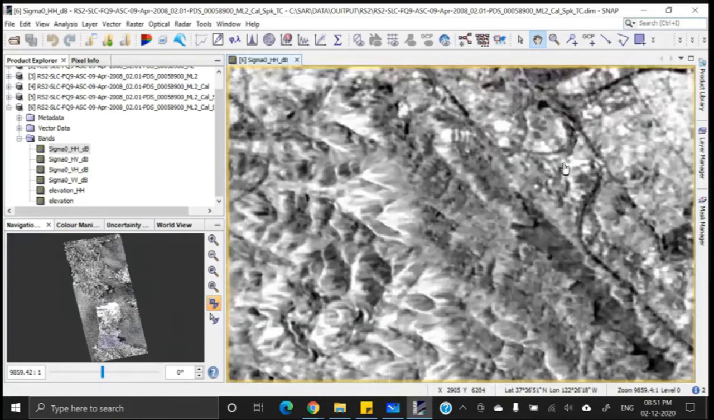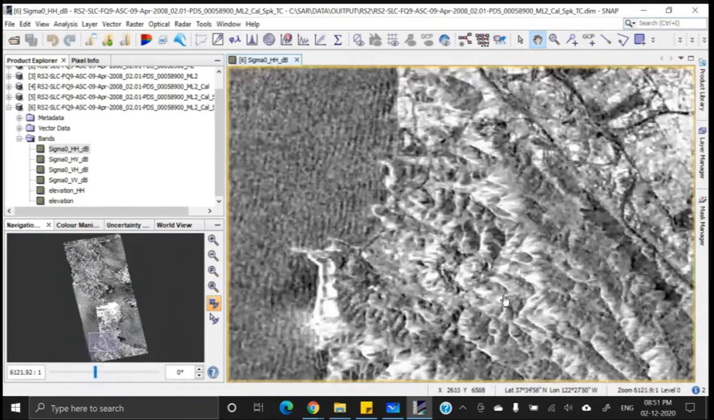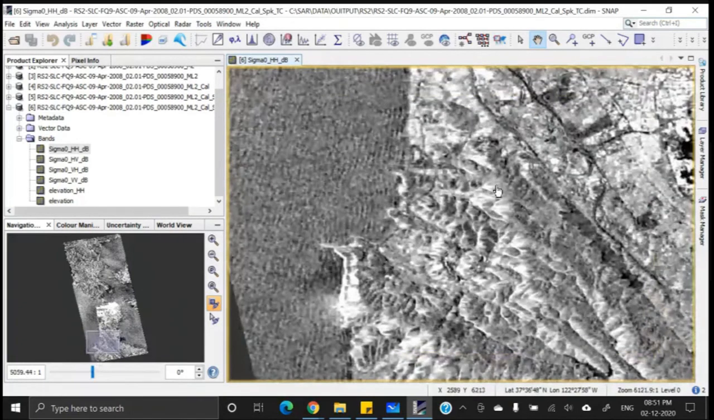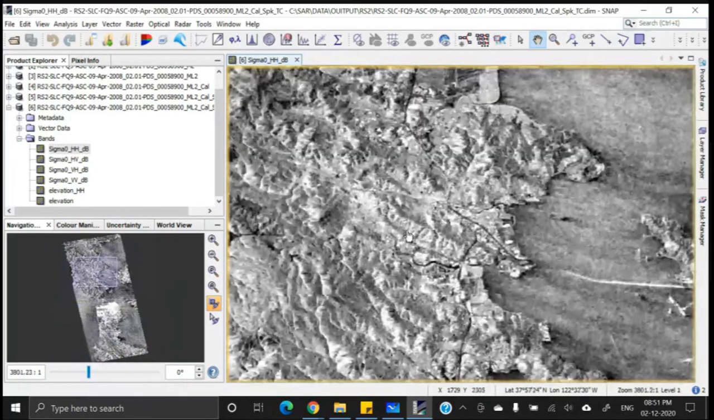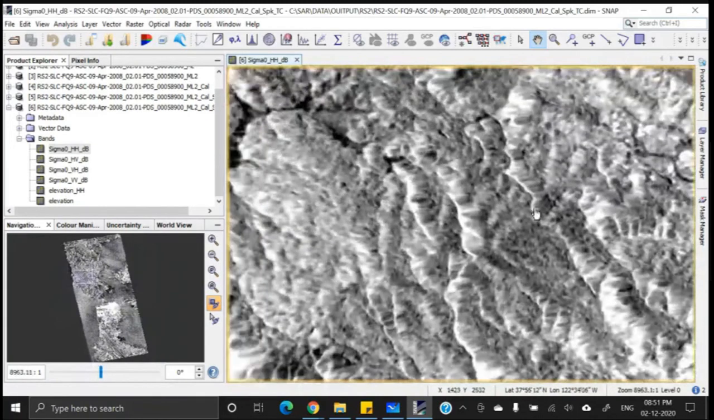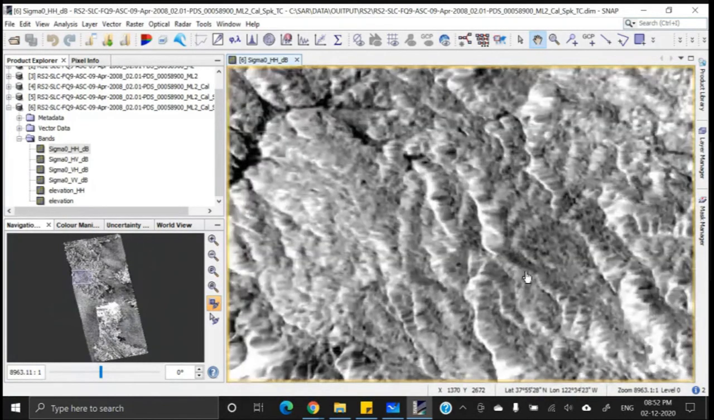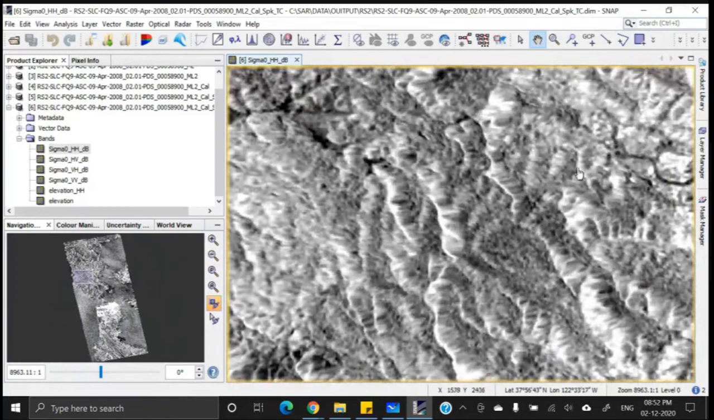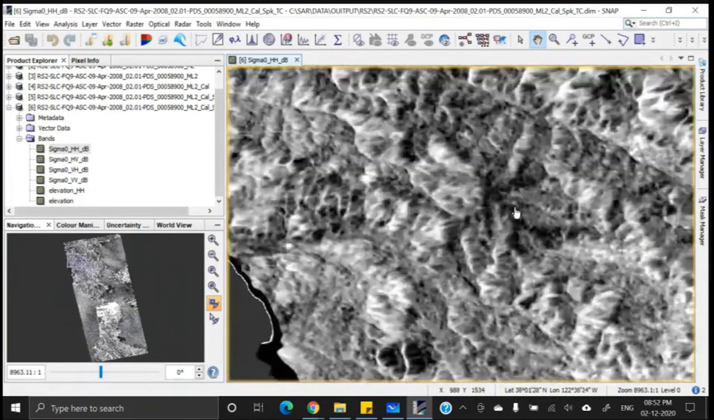Here we have variable terrain, and because of the variable terrain, several foreshortening and layover effects you can observe. We also have variable terrain over here, as you can see. Clearly, this is one layover, and here we have the foreshortening. Here we have the foreshortening effect. So foreshortening and layover effects can be observed in this variable terrain.